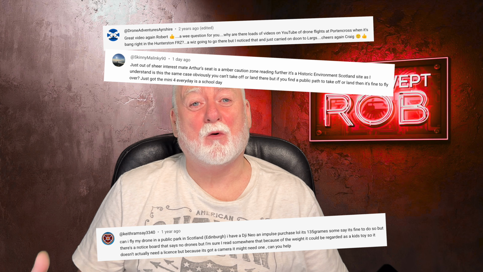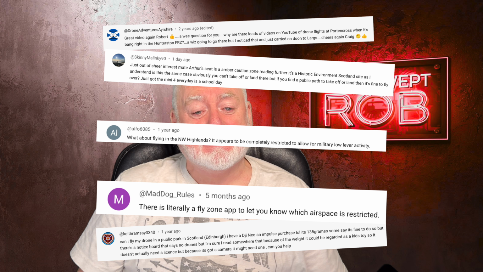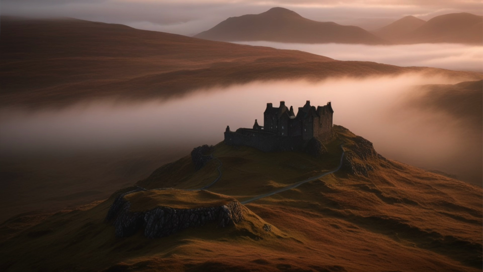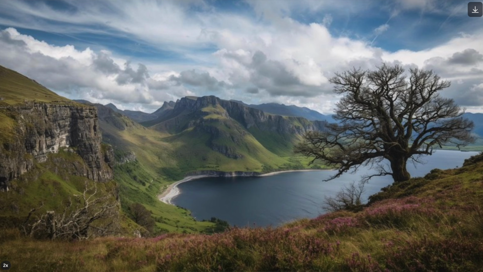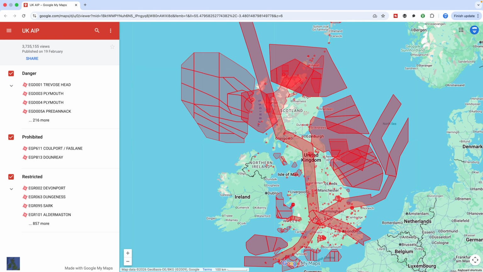Been getting a lot of comments from people who are confused about where you can legally fly. Some people think castles are no-fly zones, others think nature reserves are banned, and some maps make it look like half of Scotland is restricted airspace. So today we're going to clear this up. What actually creates a real drone no-fly zone in the UK?